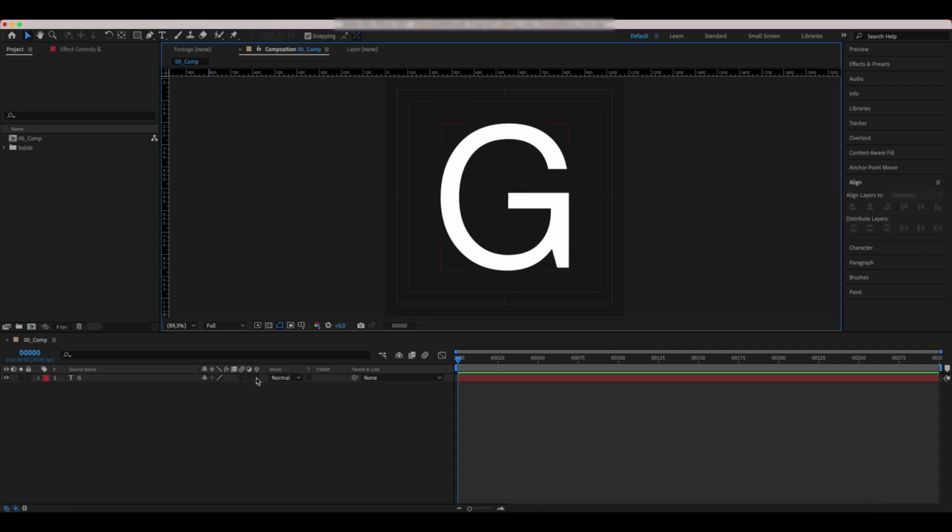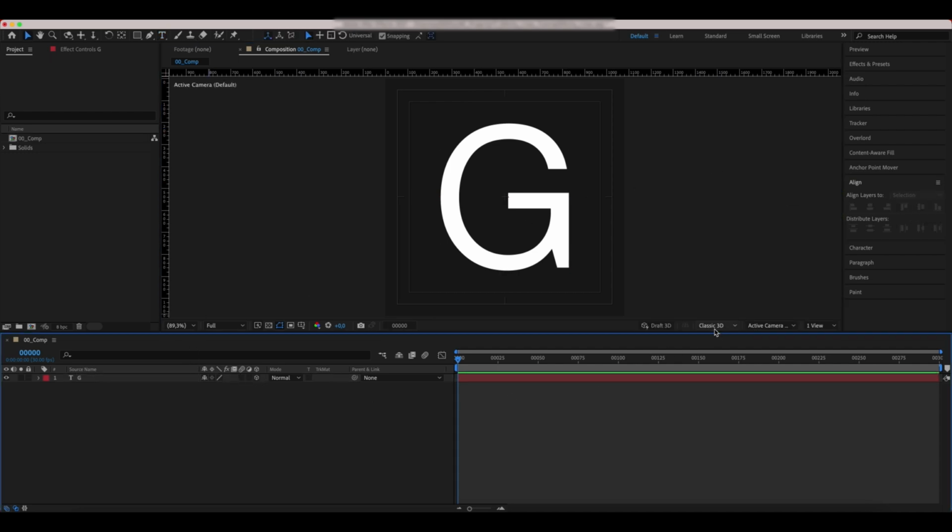Turn the letter into 3D. Switch from Classic to Cinema 4D. Go to Geometry Options and increase the extrusion depth to extrude the model.